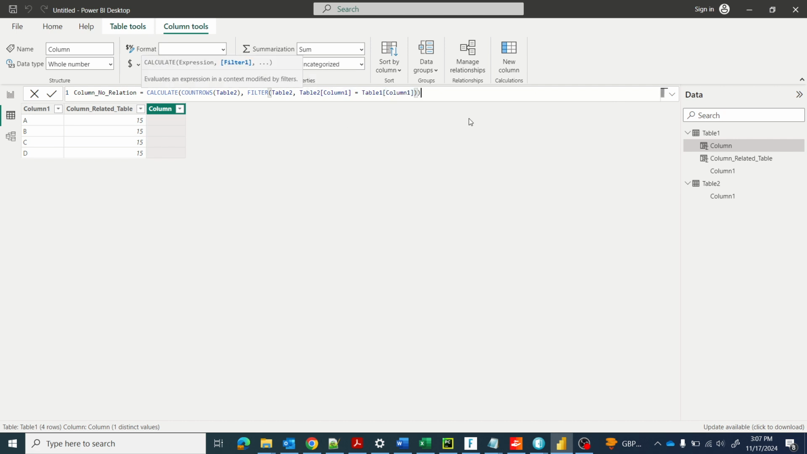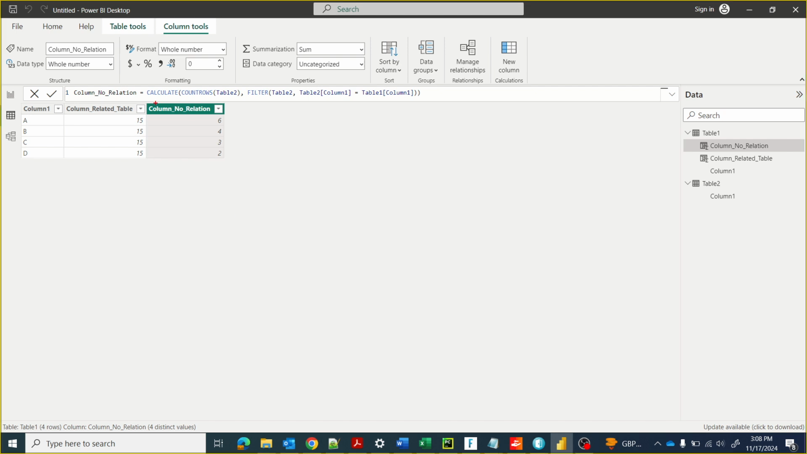So here what we are doing guys, we are calculating the rows of table 2 based on the filtered values of table 2 and table 1. So from table 1, one value it will take, and in table 2 it compares and filters table 2, and then it counts the rows. Okay guys, so let's see the answer. So 6, 4, 3, 2.